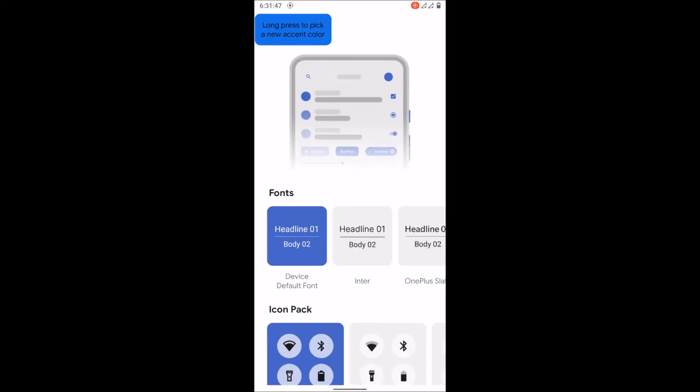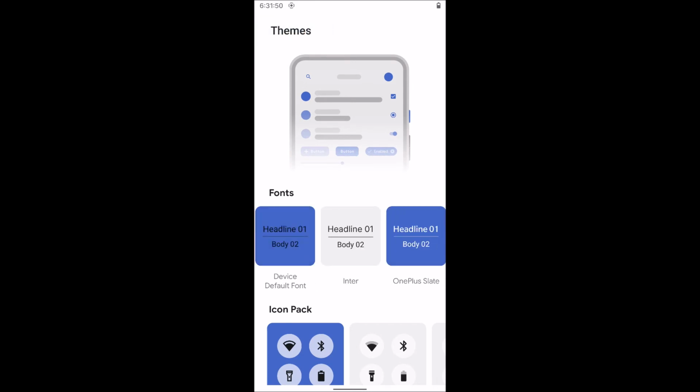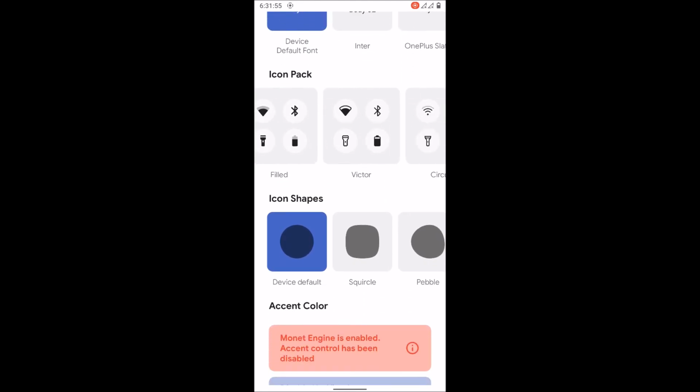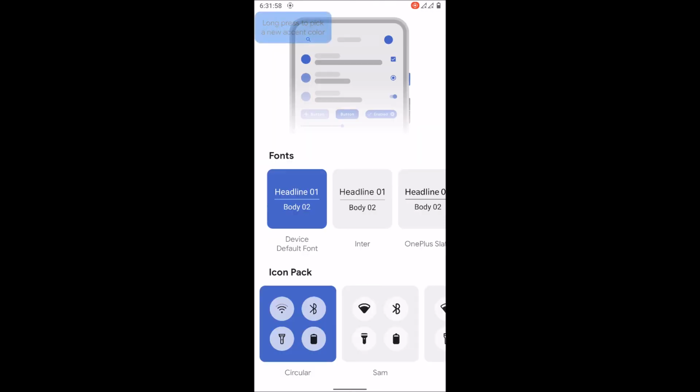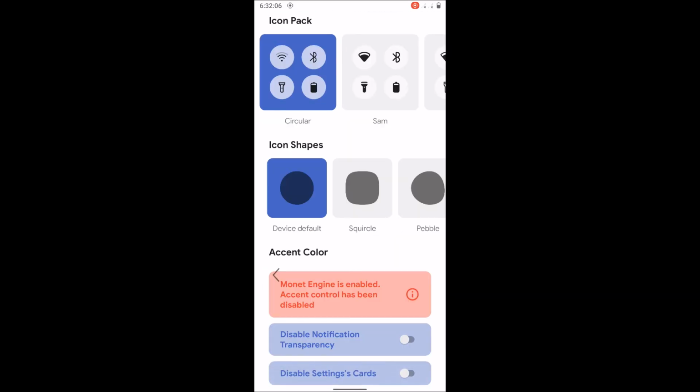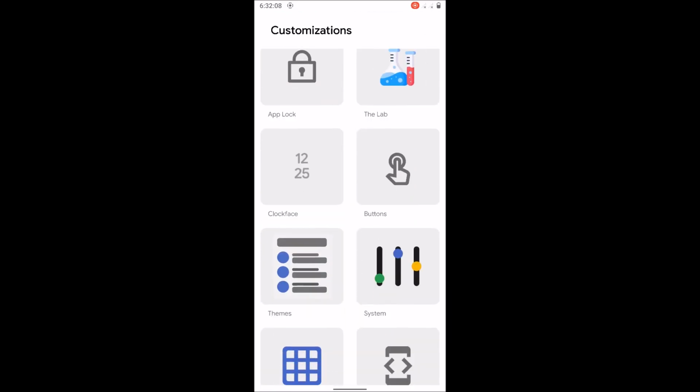You have so many themes, guys. This is the themes option. So many themes. As you can see here, you can change the font, icon size, the accent color, guys. You can see where it says red, accent colors is disabled. That's why it wasn't changing before, guys, but now you can change it after you disable it.